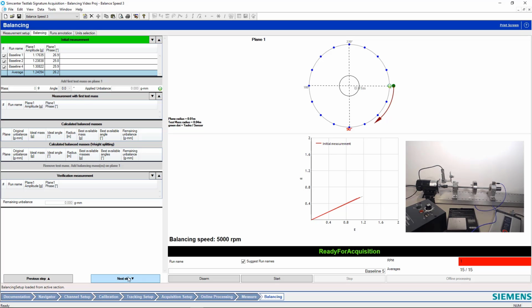So what do we do next? We'll click next step, and we'll add a known mass at a known location. I have a little scale here for measuring the mass. The idea here is by introducing a known mass, the change in imbalance over the baseline is known to us. So how much mass do we have there on the scale?